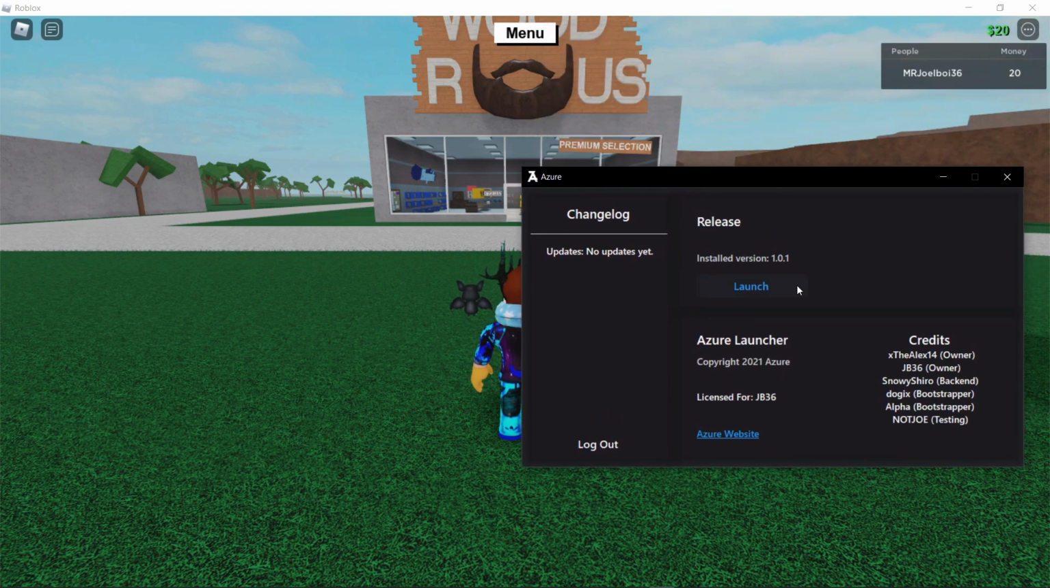The only reason for the DLL is to increase the security of the GUI hub, and also it's just a bit cooler, isn't it? Now you don't need Synapse, Sentinel, any of the executors. Now you have an executor of your own for your favorite Lumber Tycoon 2 GUI. But now pretty much what you want to do is press launch.